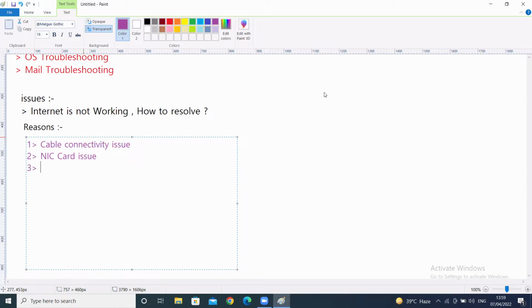Then there will be a NIC card issue. There will be a driver issue, network driver issue. Then there will be a connector issue. Connector means RJ45 connector, right? Then there will be a DNS issue, like DNS is not coming, or your system has a DNS but that DNS is not okay, due to that one DNS this particular internet is not working.